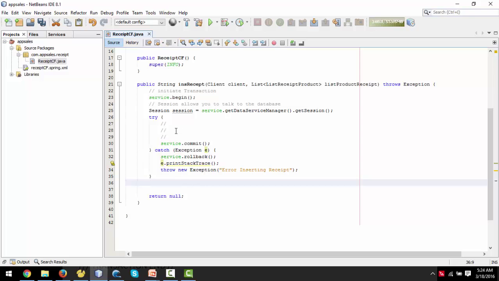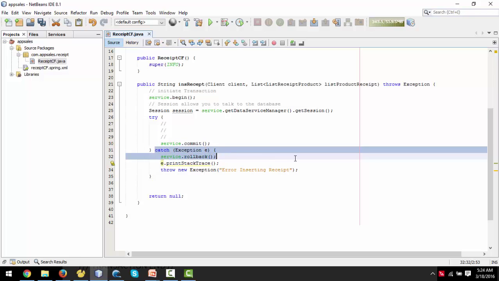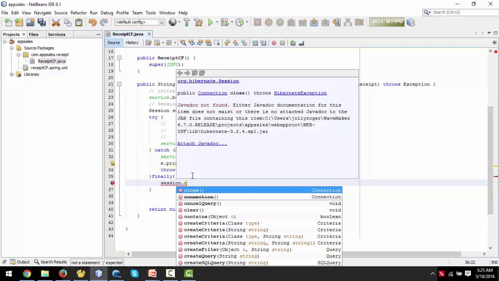Now, regardless whether this code works or it doesn't, we have to finish and close the session. Otherwise, the object is going to be open. So we use this using finally. So the finally will run if the try was successful or not. So either case, we have to close it. So we're gonna just go session dot close.